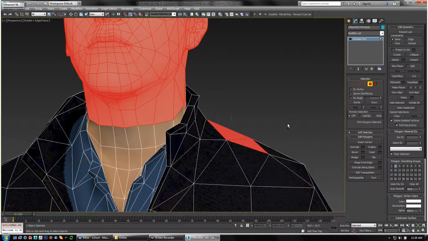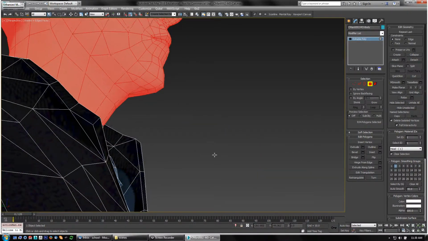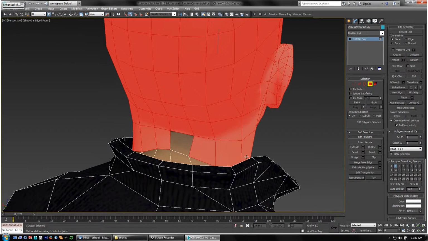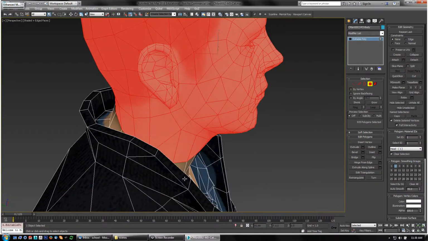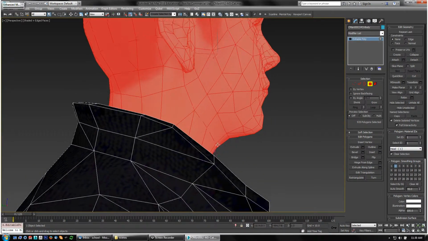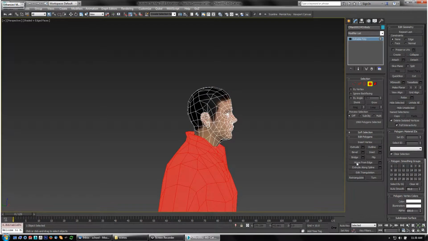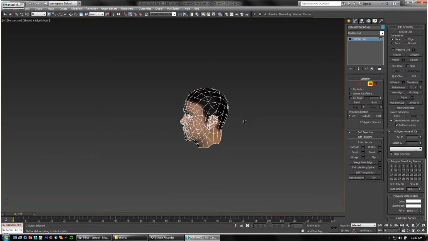So it looks like I've got the part of the head that I want here. Oh, looks like I missed one there, so I'll hold Control. And that's pretty good. I don't need any more than that. Again, I'm going to press Control I to invert the selection and then delete to get rid of it. And now I've got just the head here.